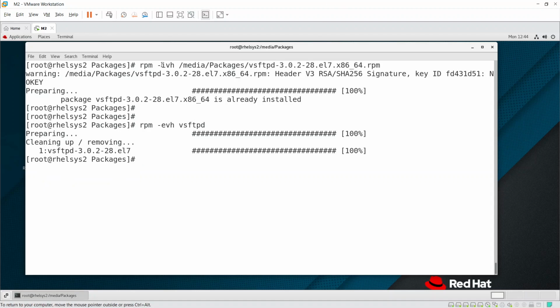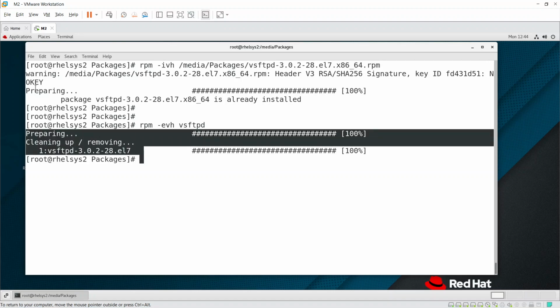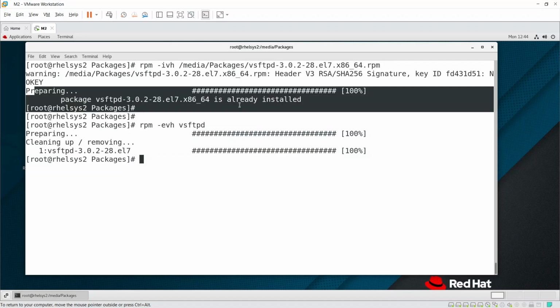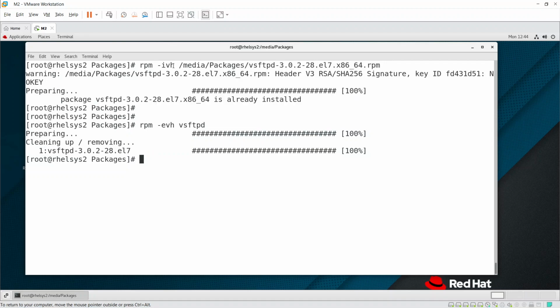So what is meant by ivh, what is meant by evh here? I means install, that is fine, it will install. E means erase, it will remove. vh is common here: V means verbose mode. It is preparing first and then cleaning up or removing. It shows preparing and then installing, which means verbose mode. Hashing progress means while installing it will show hashes with the percentage, 1%, 2, 3, 4, and so on, showing how much percentage it is progressing.